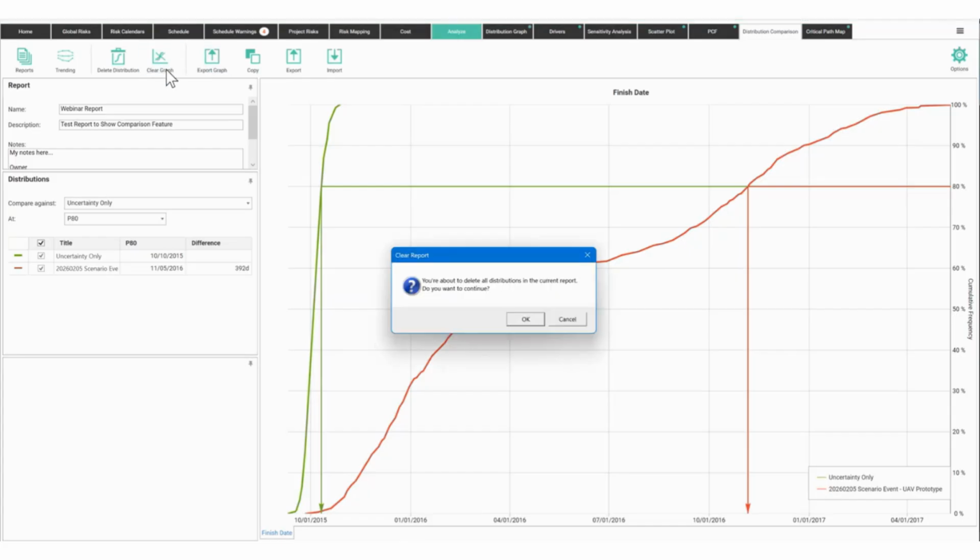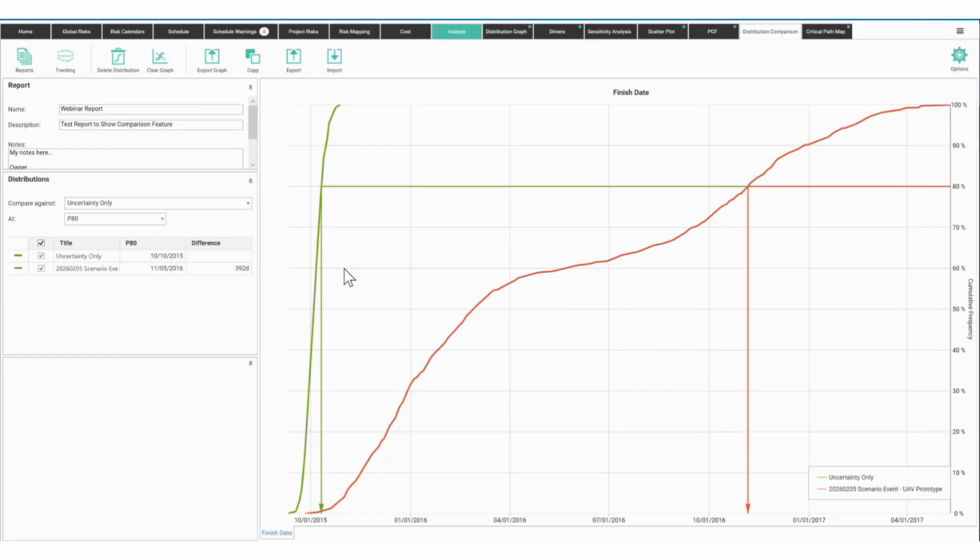Now, what else we can do? We can clear the graphic. I'm not going to do that, right? You're about to delete all distributions. I'm not going to clear the graphic, but this is going to clear everything. You have to be very careful, of course, because if some of the scenarios will take a lot of time, it depends on how big your model is, right? So this can erase a lot of time, and maybe you will have to do it all over again.